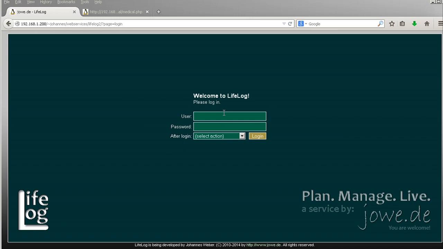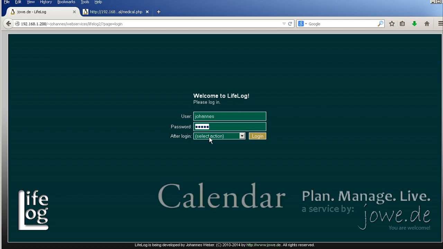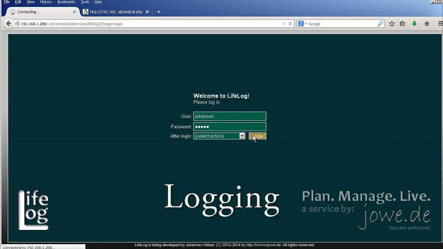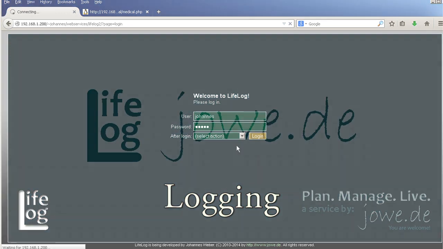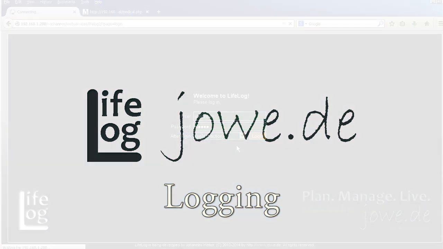The LifeLog system is an implementation of a variety of ideas that I've been wanting to integrate together. First, a universally accessible calendar. Second, the ability to log, that is to record as many details about my life as possible with reasonable effort.